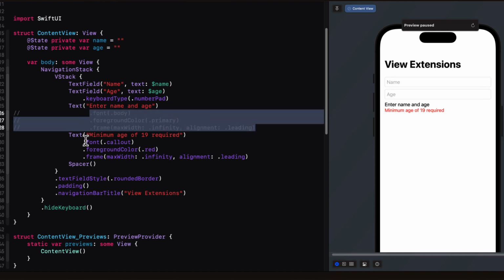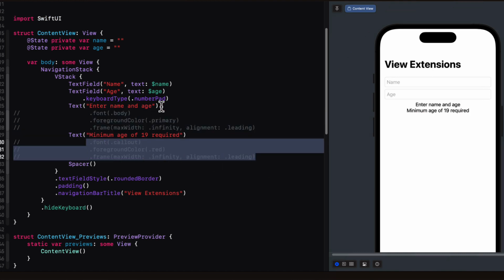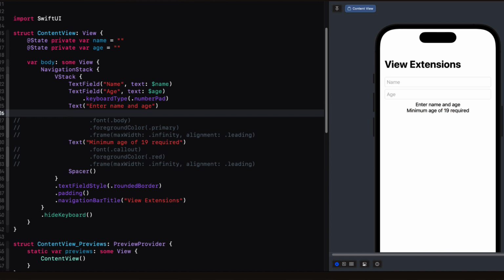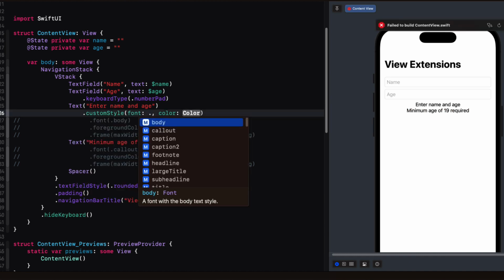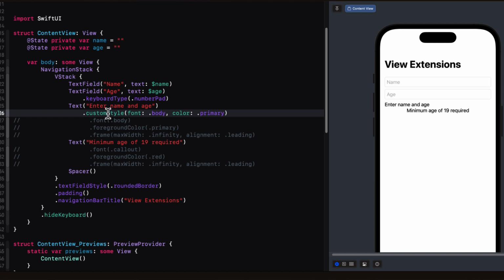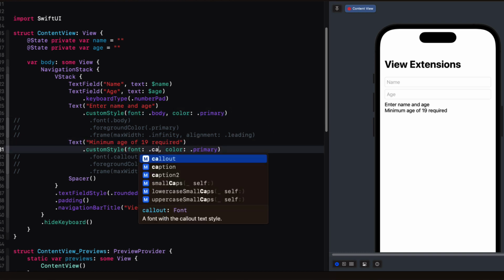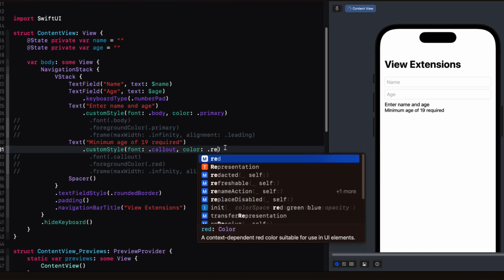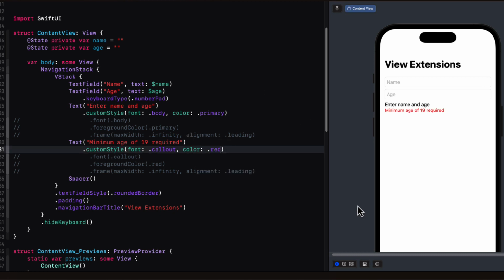Then we can go back and comment out those modifiers on our text fields and apply this new customStyle, each time passing in a specific font and color of our choice. And as you see, this has the same effect.